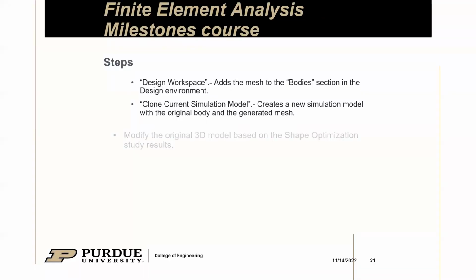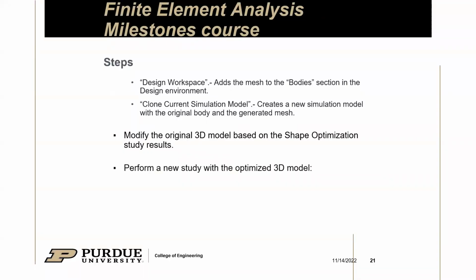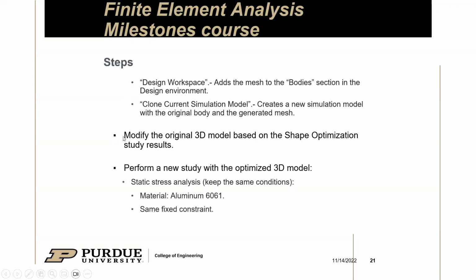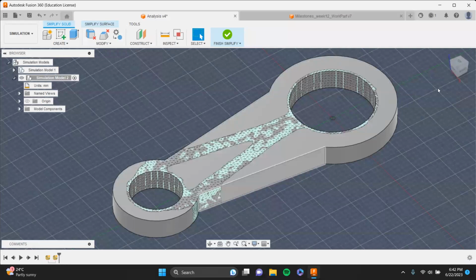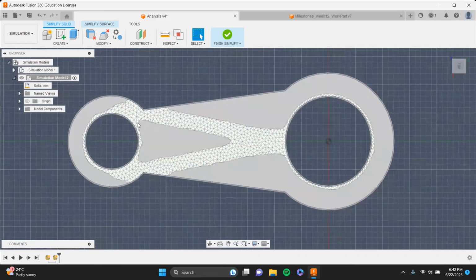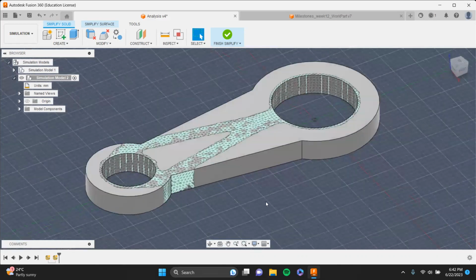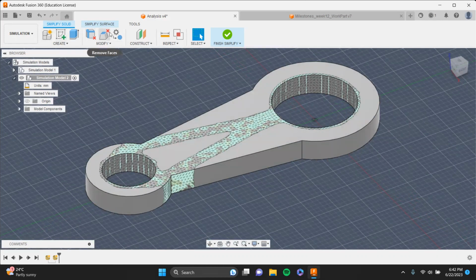So once you're here, the first thing we need to do is modify the original 3D model. What does that mean? I'm just going to go top here. I want you guys to cut out everything that's not in the mesh. Seems a bit confusing, so let me walk you through how to do that. You're in a simplify module now. You can see there's a bunch of things we could do that eerily resembles the design workspace. We've been through the simplify workspace before.